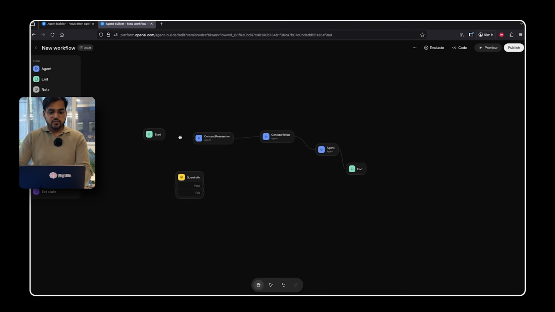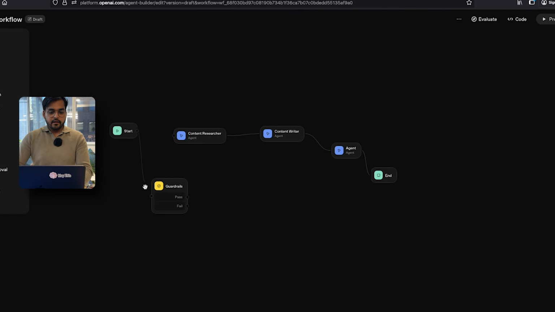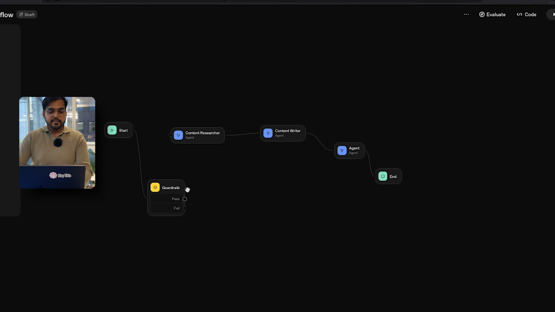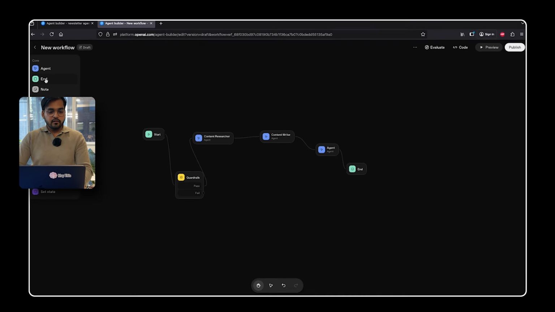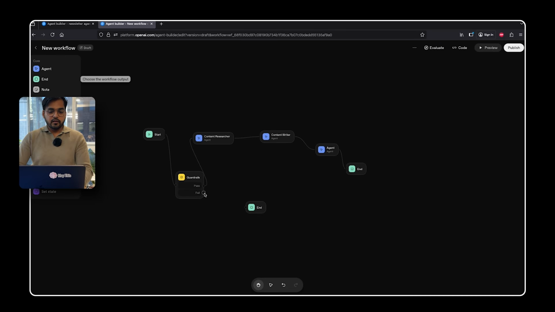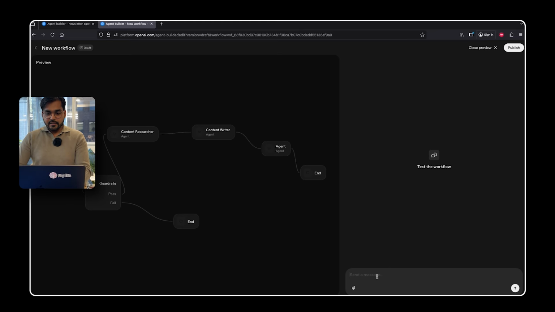So I can just disconnect this step. I can add it to my guardrail first, and if it passes, only then we run our agent. And if it fails, again, I could do anything I want, but in this case, I'll just do an end. So this is pretty much the agent, and let's see, live demo.